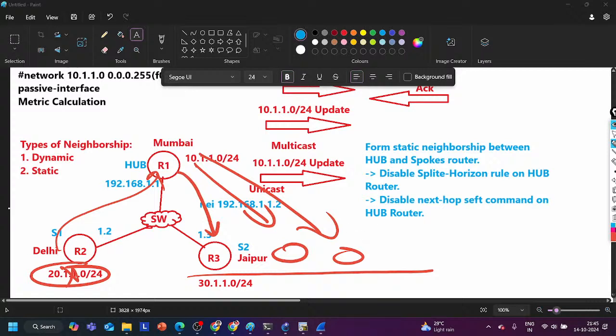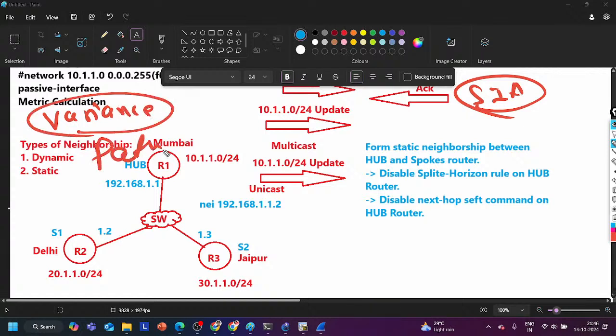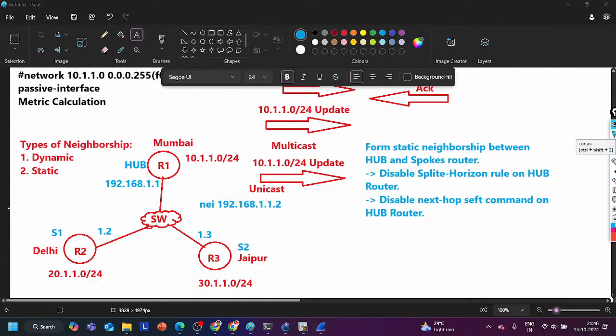So to avoid this, we should configure the stub. Okay, and this is the topic for tomorrow. Tomorrow we'll mainly focus on SIA and stub router. After that, guys, we'll see the variance, and then the main topic, path manipulation and route filtering. We will have maybe 2 sessions for path manipulation and route filtering. Whatever possible way we have for path manipulation or route filtering, we will implement all.